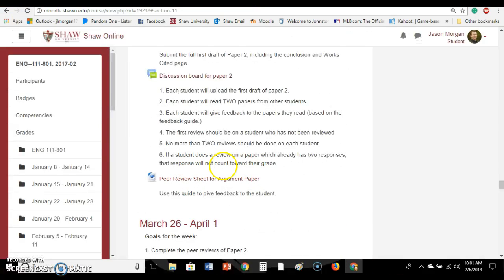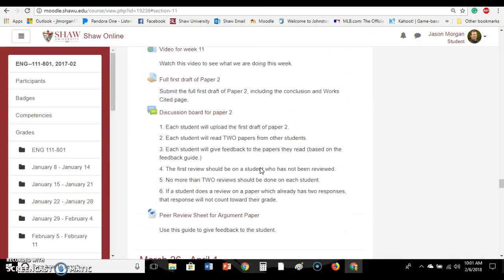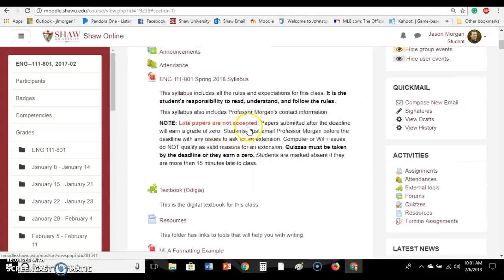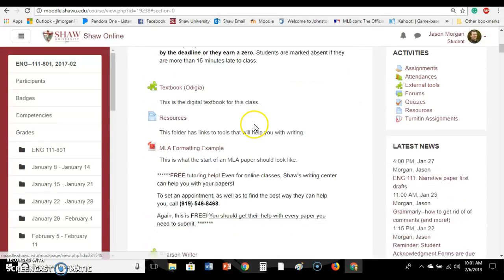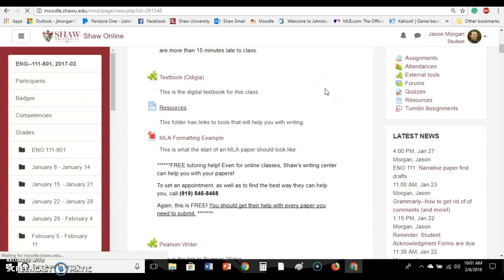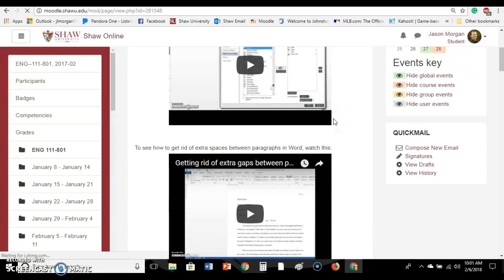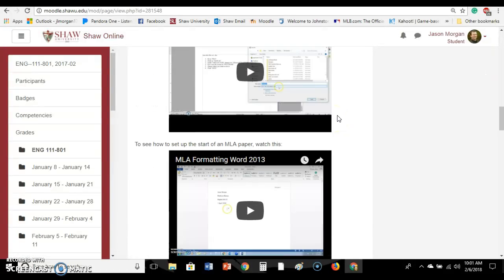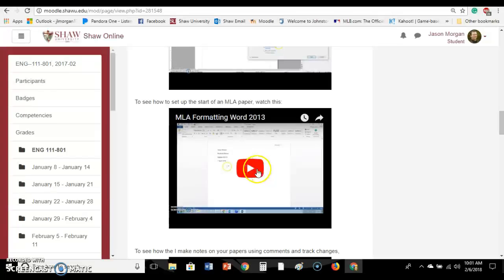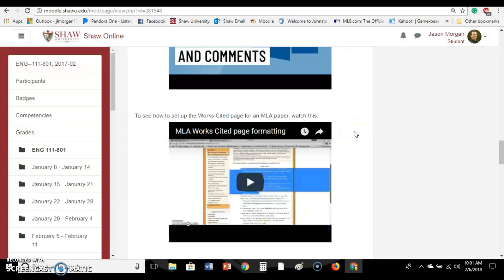Oops. Don't need that one. I need to click on that one. Okay. Now, if you're struggling with MLA formatting or how to do works cited or any of that kind of stuff, remember at the top of the page there is a little thing called resources right there. If you look under resources, there's a whole bunch of different things in here that can help you. Specifically for MLA formatting, there is this video right here that will show you how to set up an MLA formatted paper.